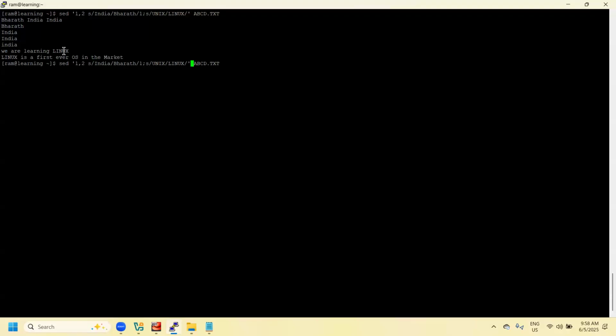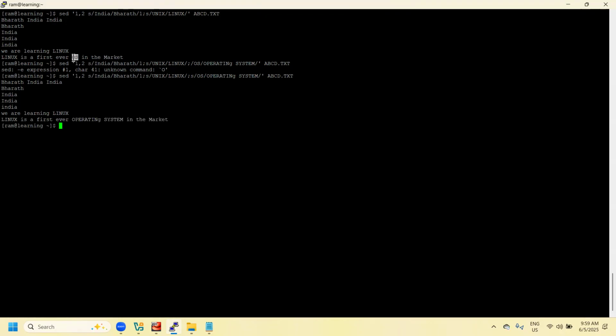For example, if you want to replace OS with operating system, and on all these we can achieve it by using the s here. So we can achieve it. This is the major intent of the sed command.